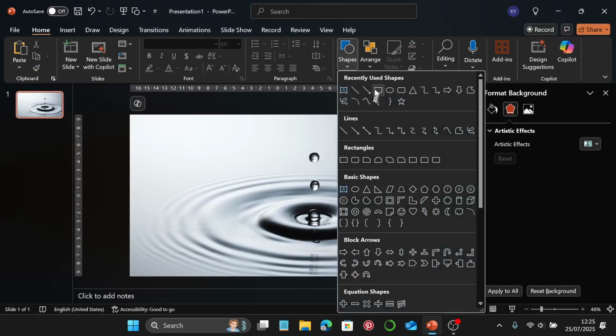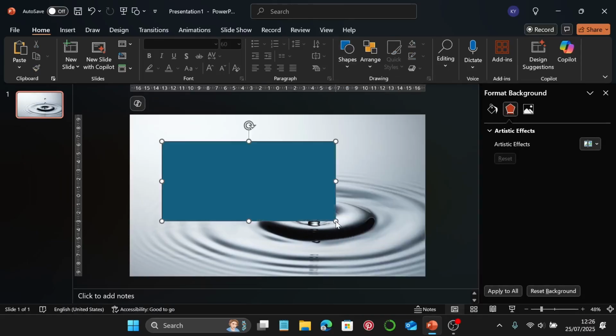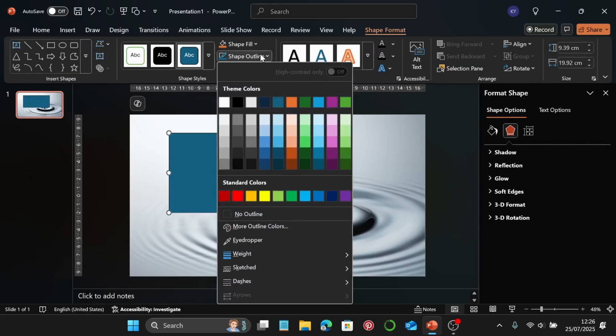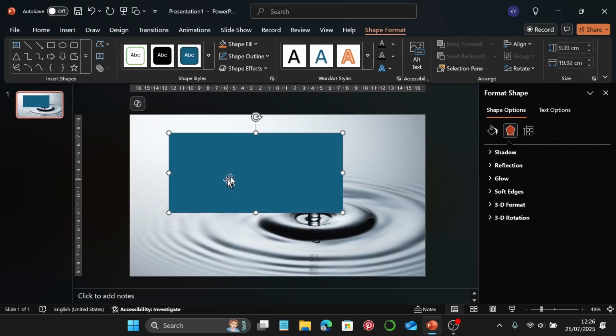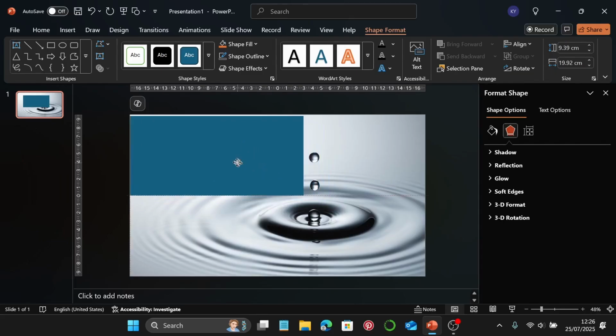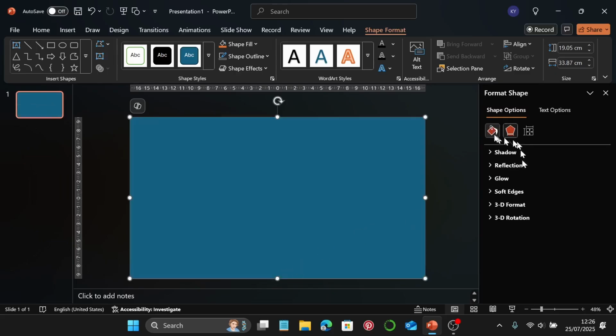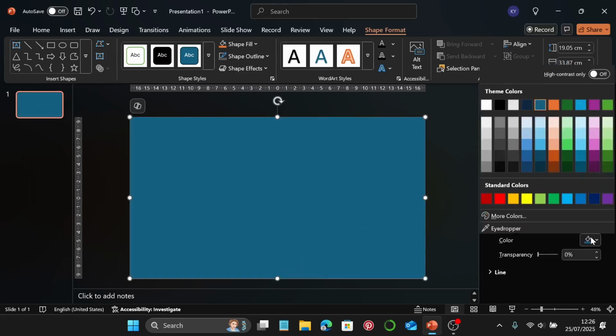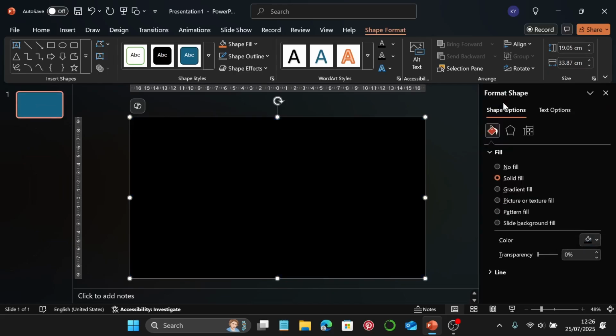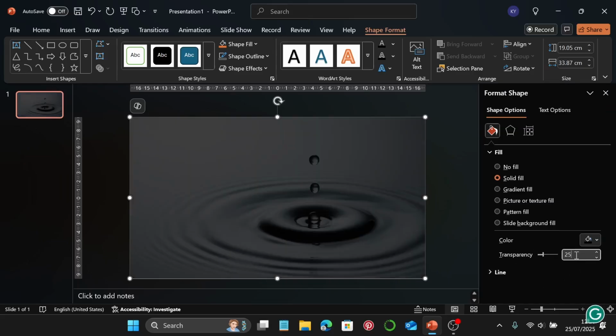Next, let's insert a shape. I'm going to go to shapes, select rectangle, and draw this over here. First of all, let's set it to no outline, and place it over the entire background, extending it till it covers the entire image. Now let's go to fill and select full black for the fill, and then make the transparency 25%, and we have this.